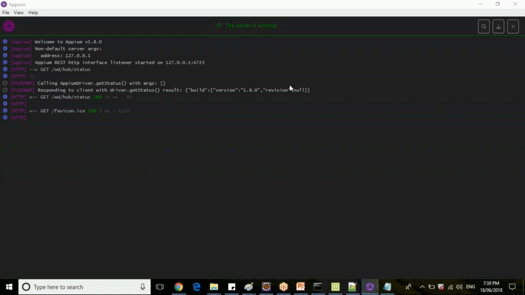Guys, can someone confirm if you're able to view my screen? I'm on the APM server window. Once your APM server is started, we were up to here, right? When we ask from a browser whether the APM server is started or not, I'm getting a request in this form, APM driver.getStatus. So this is the procedure, guys.